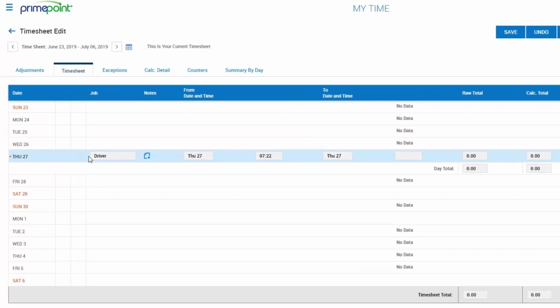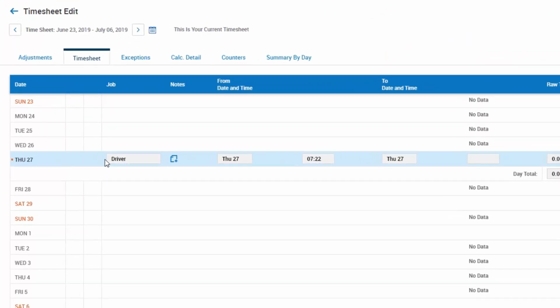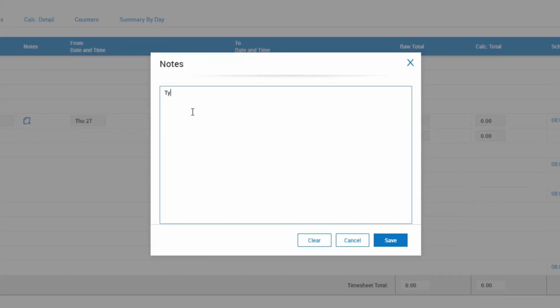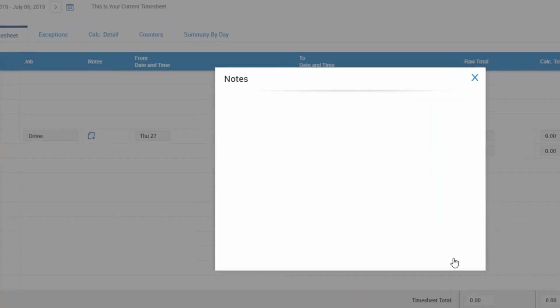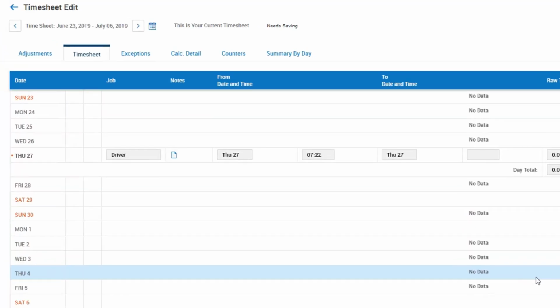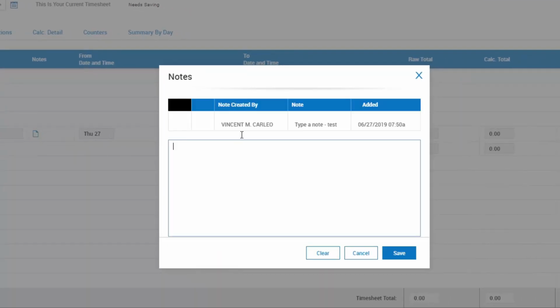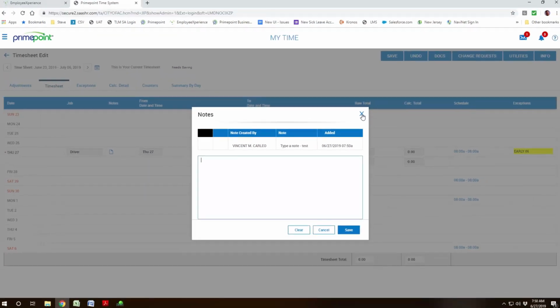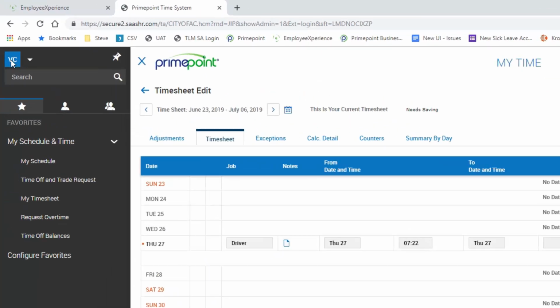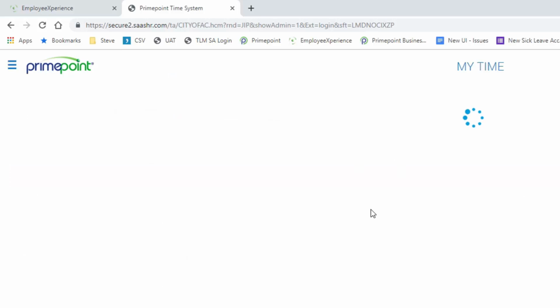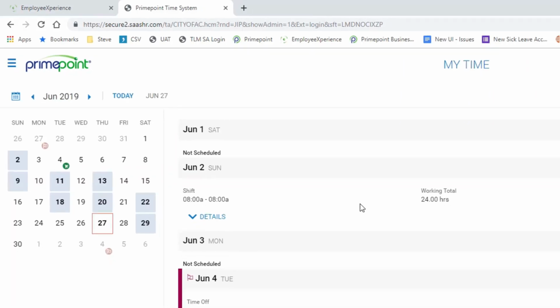If I need to leave a note for my supervisor about something that's going on the shift today, I can click on the note field, and I can type a note to my supervisor and click save. That will email the supervisor the information in the note, and if I click on the note, it is also time-stamped with my name and the date and time that the note was added. If I open up the navigation panel, I can click on my schedule, which will take me back to my home screen, which is my schedule.